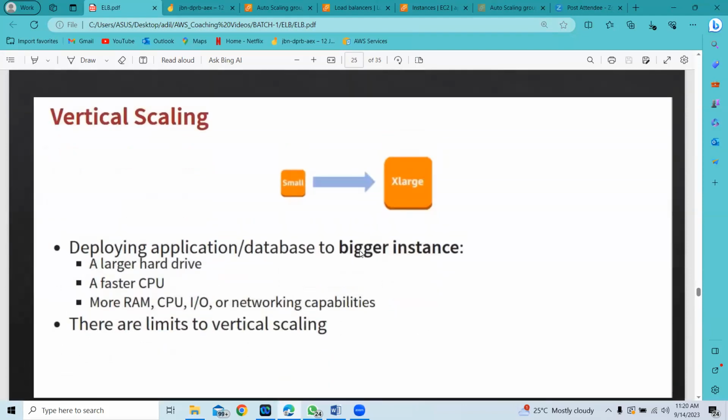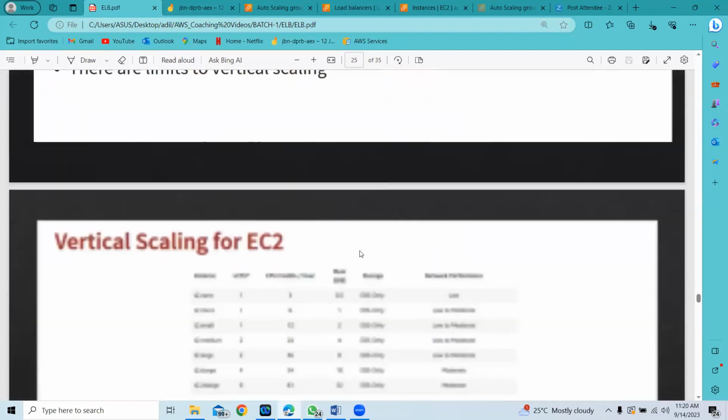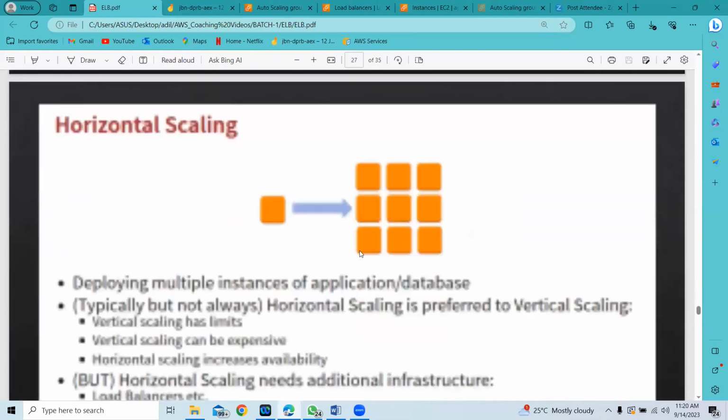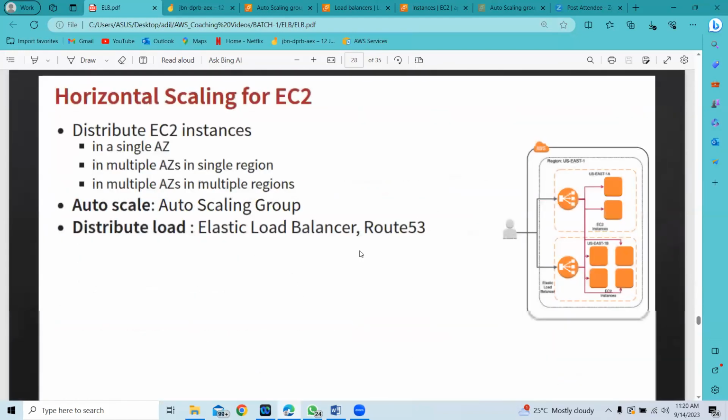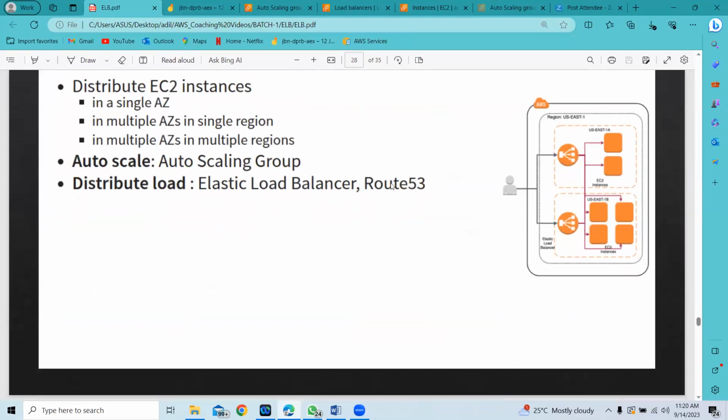Sir, is Route 53 the same in horizontal scaling? No, Route 53 is another service. You will get it later. This is a content delivery network, a completely different service. Understood. Okay.